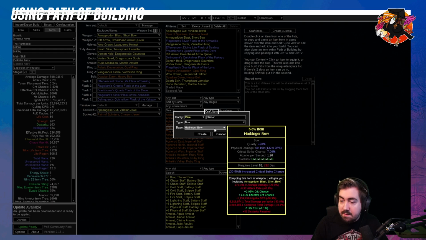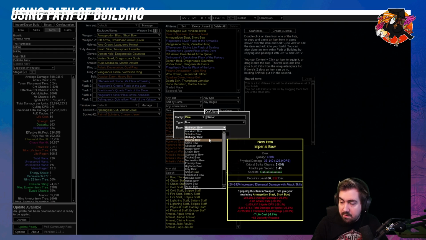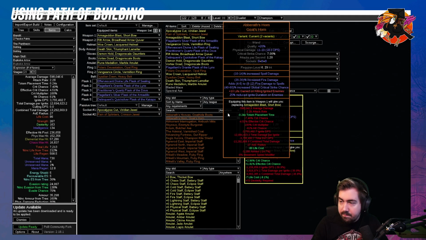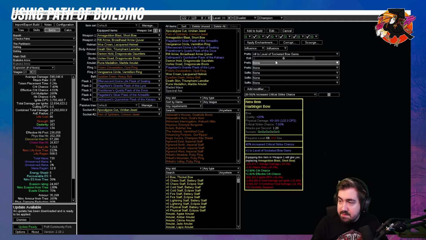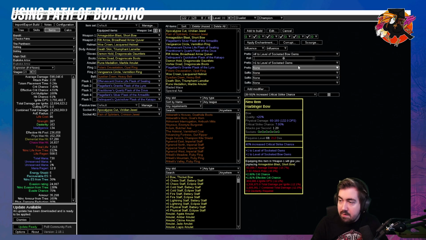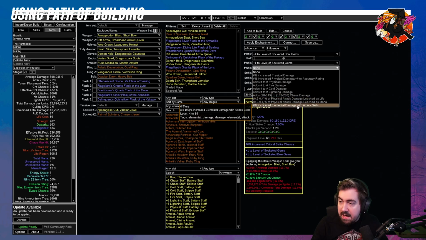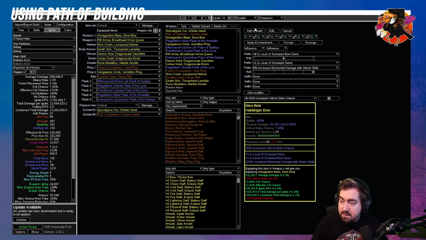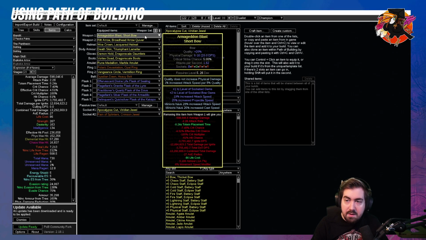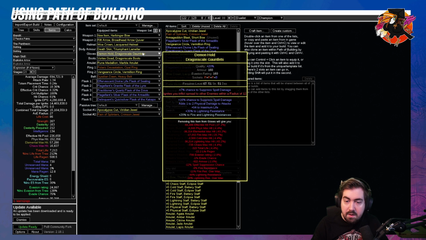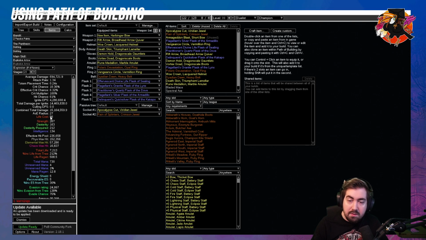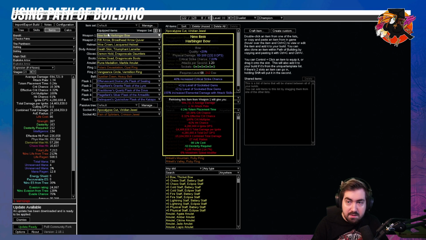Actually, an even better example is going to be an Imperial bow. No, because that does have the high attack speed too. Alright, we'll just do this. And now we're going to have 100 weapon damage. Wow. You see that? 2 million more damage.